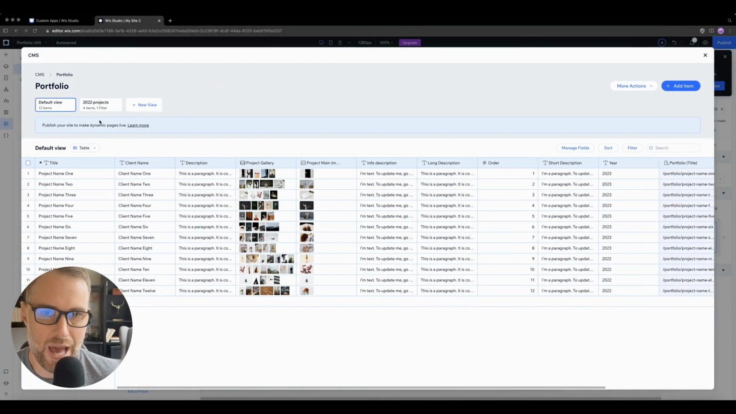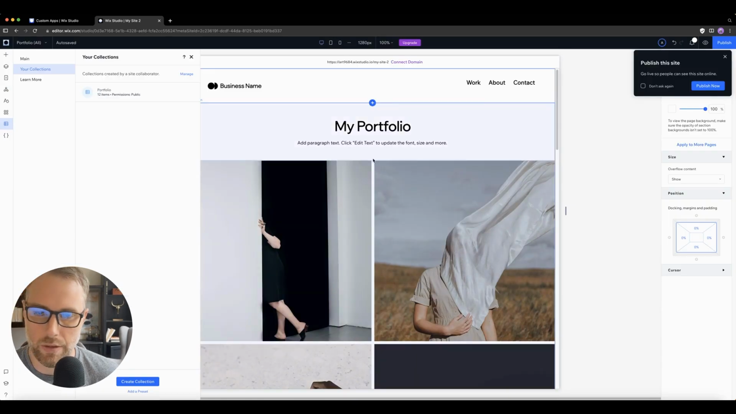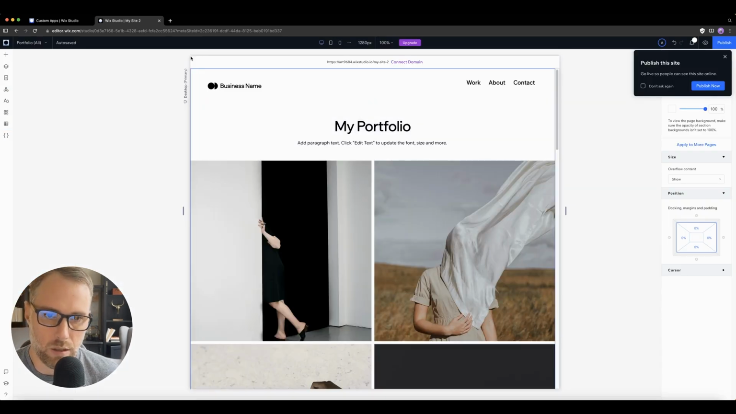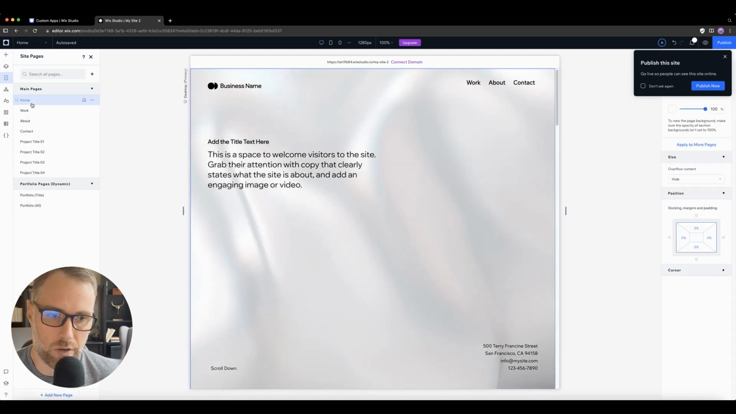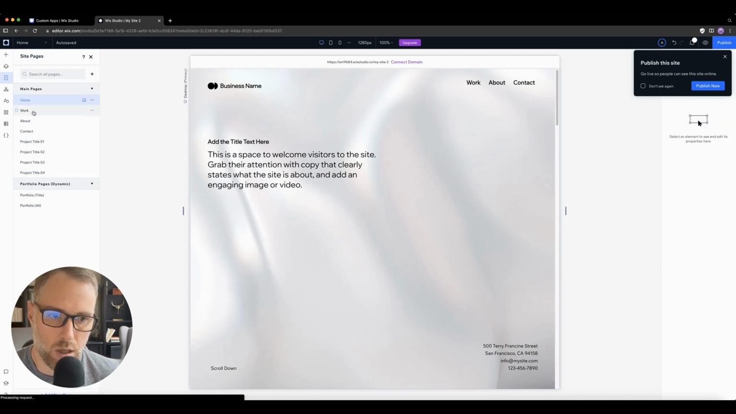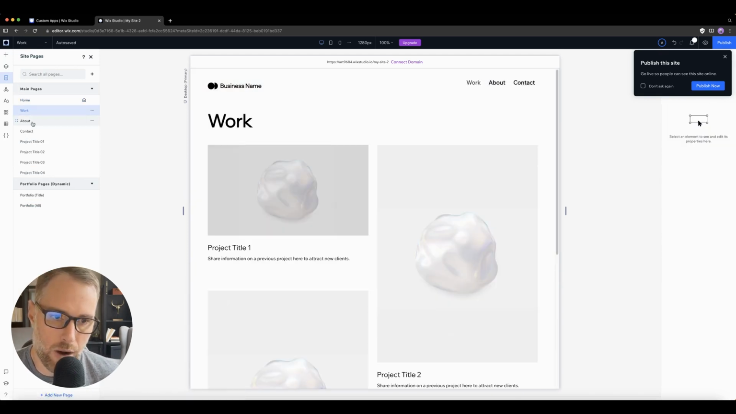Now that we have our sample data in our portfolio site, we can actually X out of the CMS here and go to the editor. So if we're in the editor here, we've just landed on this portfolio page, but let me show you how to navigate your pages here in the editor. On the left bar, there's this icon. It's the third one down that says pages. So we'll see all the pages that have been pre-built for us in this wireframe template, like the home page, the work page, and the about page.